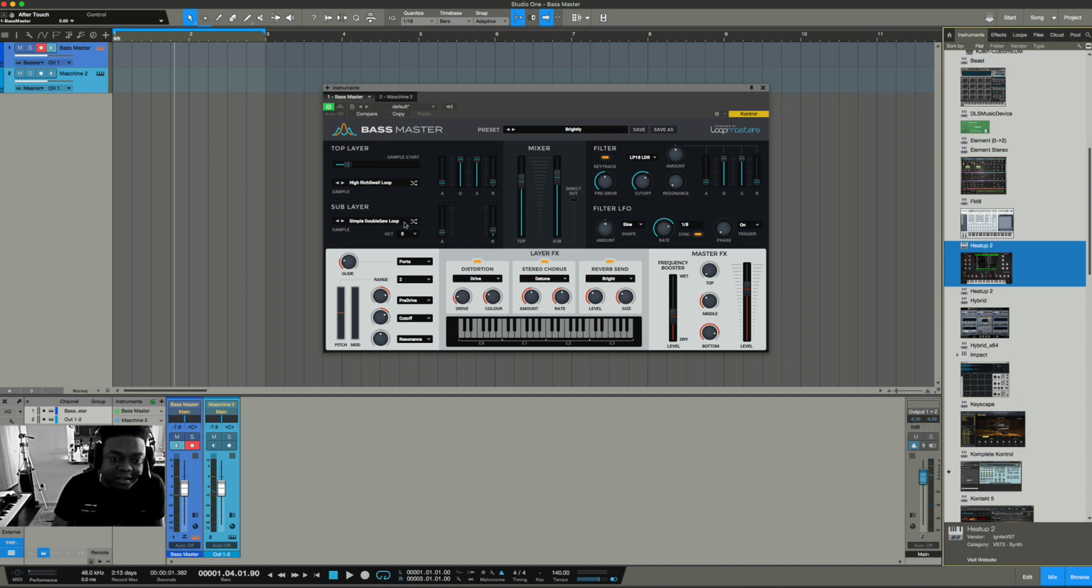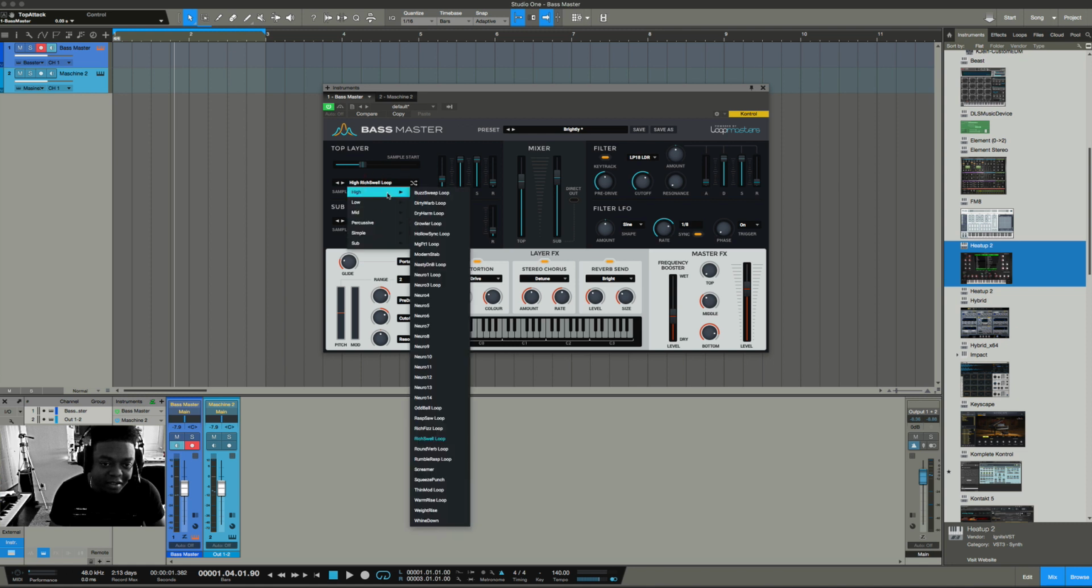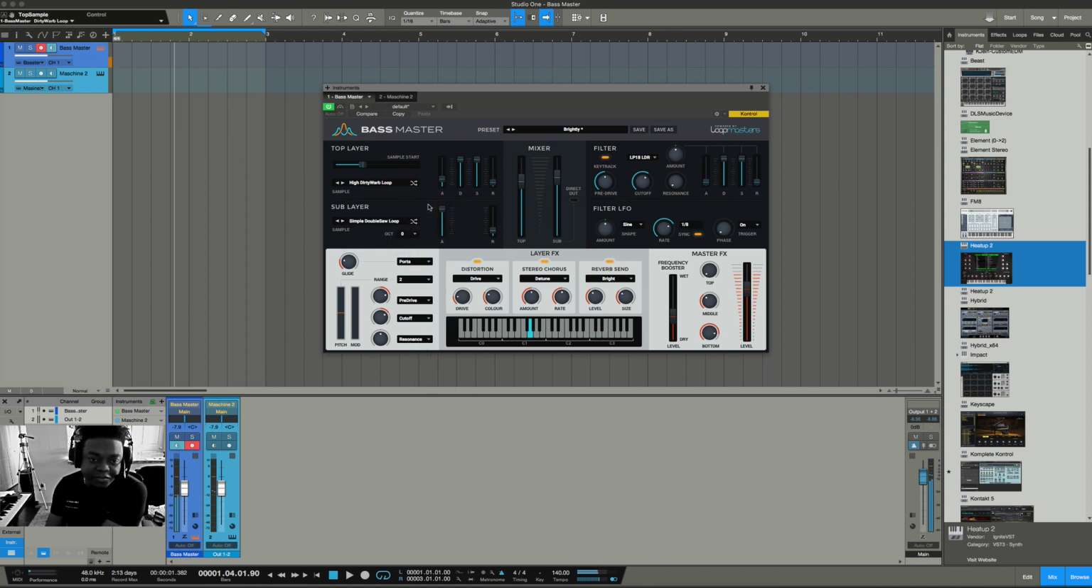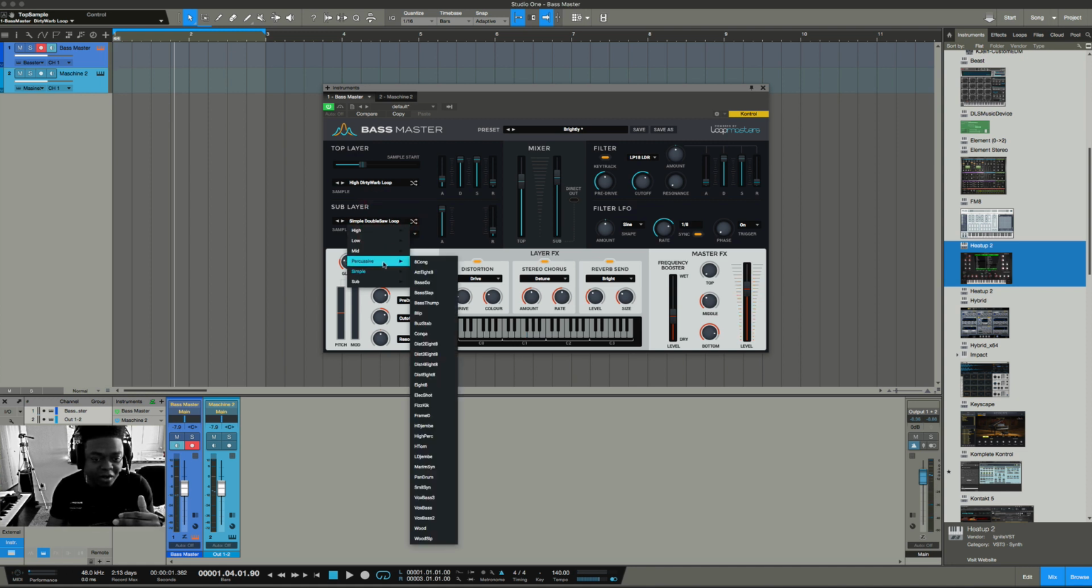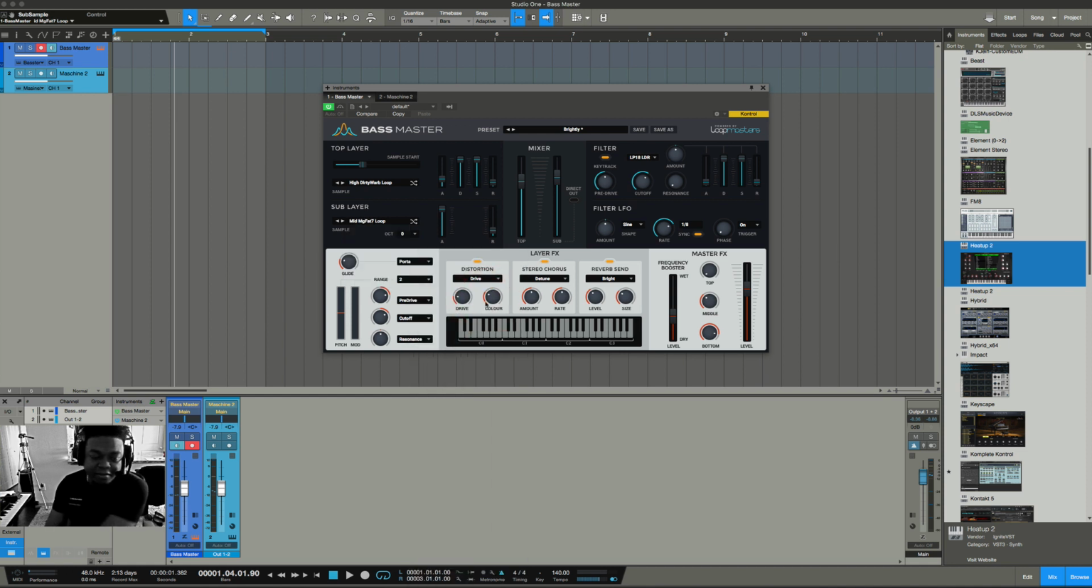But this here, you got your top layer here. You got your sub layer, and then you got your filter section. Then you got your ADSR functions. You can change this, I believe. Like your top layer, and then you can change the bottom layer as well to something totally different to give it a different effect.